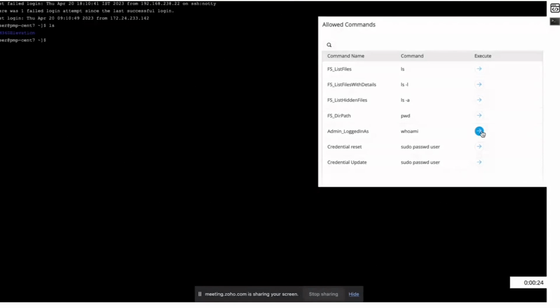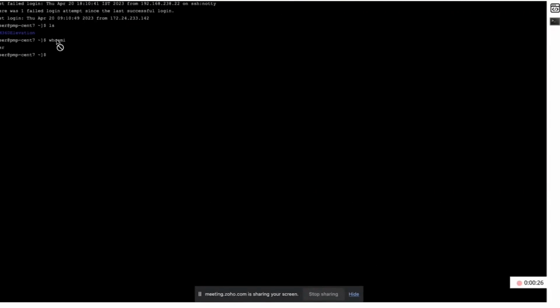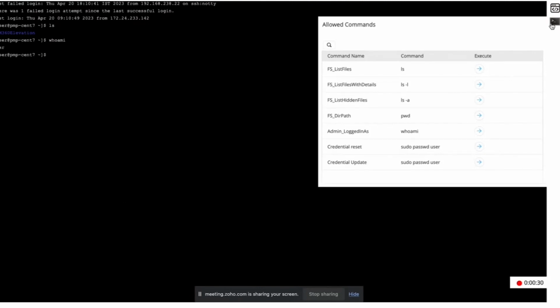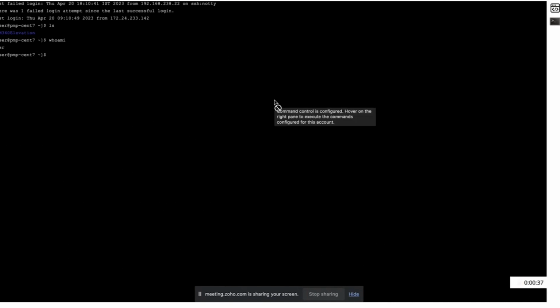I want to execute who am I, I can just click on who am I, and it would show me the commands. Or I have a command to do some editing functionality like a VI command. I can just click on execute, which will open up the files which I need access to. So that's how the command control functionality works.